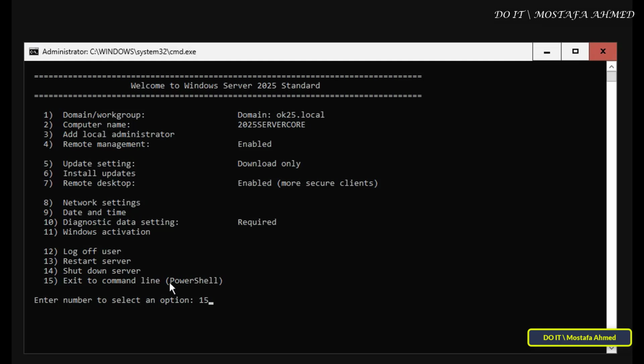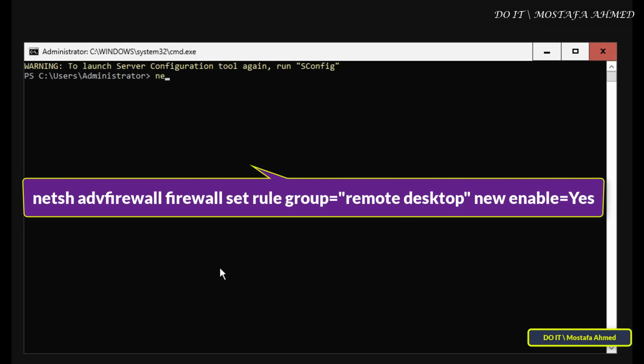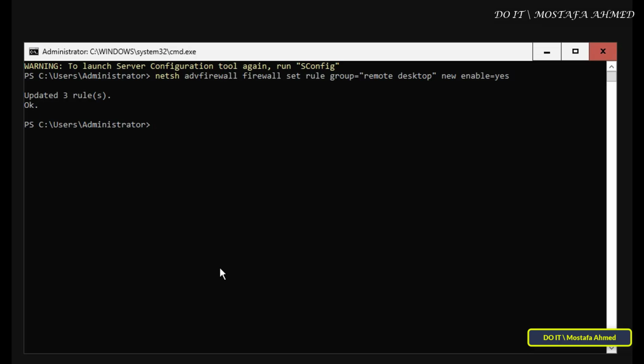To open the command prompt window, type 15 and press Enter. Write the command that appears in front of you on the screen. I will leave this command for you in the video description. This command will enable the RDP connections through the firewall on server core. After running the above command, you'll see the output, updated 3 rules, which confirms that you have successfully enabled the firewall on server core to allow RDP connections.